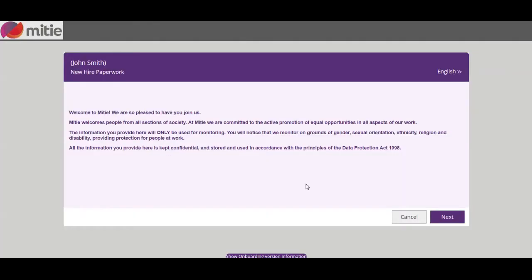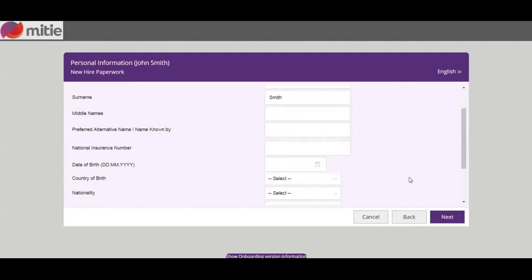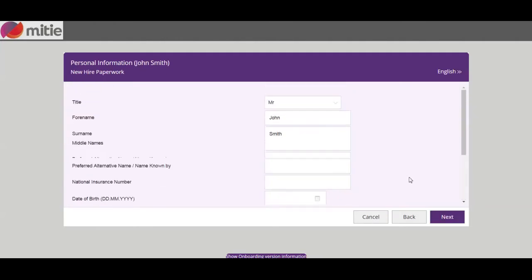Here you will see that some information has populated into the system from the new appointment form completed earlier. All other information, such as national insurance and bank details, will be completed by the new hire.